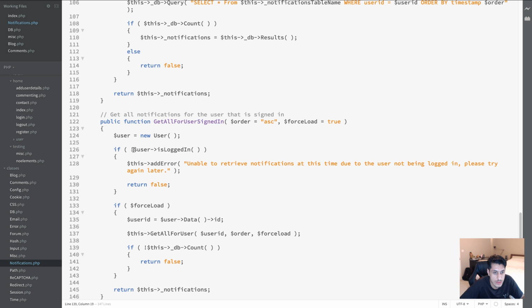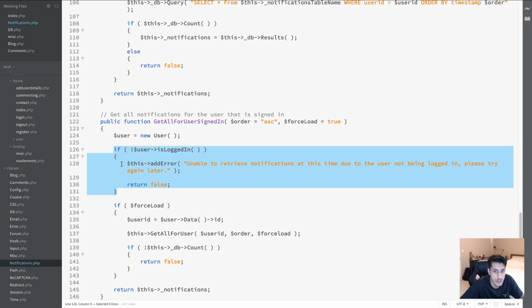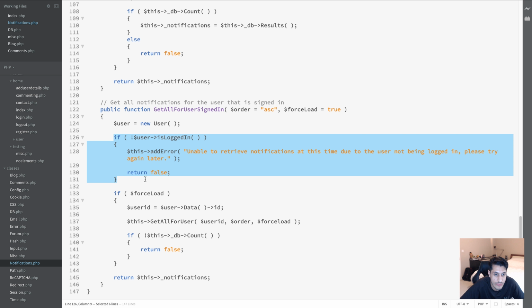Then we check if the user is, no, we don't want to check if the user is logged in. Not at all. We don't want to do that. For user signed in. Yeah, that is exactly what we want to do. Then if force load, then we do user ID. User ID, we get it.